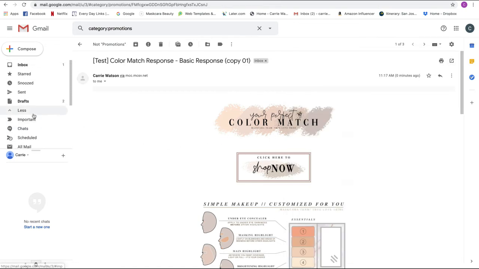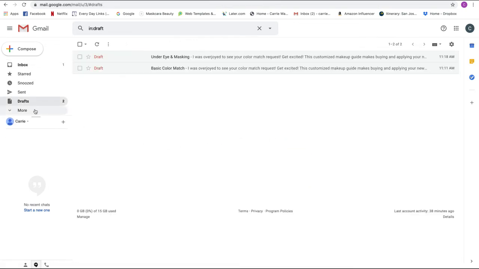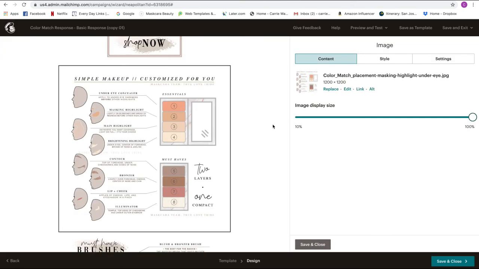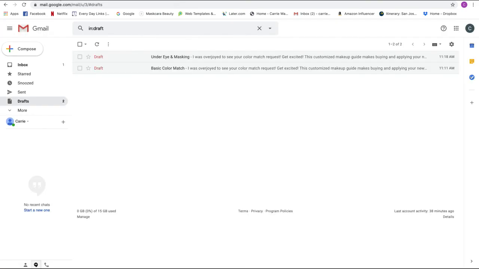Now when we go to our drafts, we have the basic color match and we have under eye and masking. So now we can go back to MailChimp and we can do it all over again with the other 3 images, right? So simple, so easy.